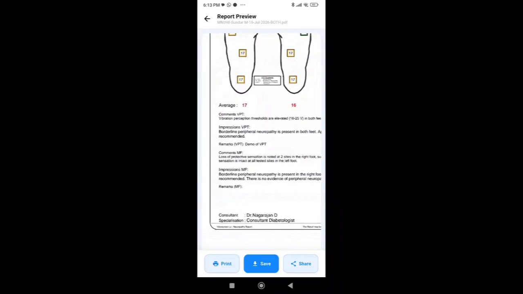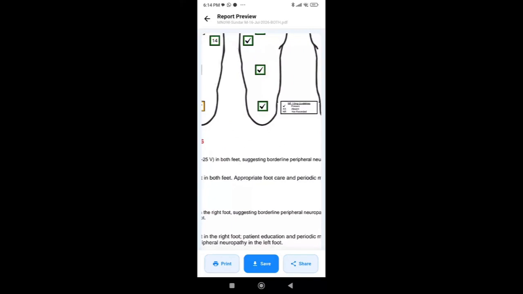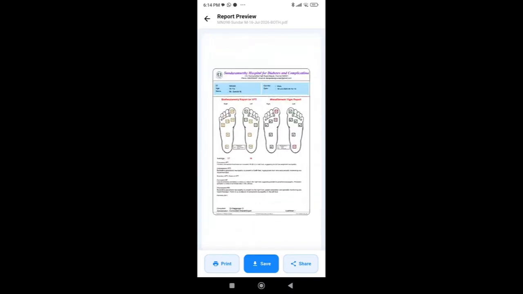Suppose you don't want to waste paper, instead of one paper for monofilament and another one for the biothesiometry, in a single report you will get both the reports. Okay, so at the bottom you can see print. In case you have a mobile compatible printer with Wi-Fi, then by Wi-Fi you can print this report directly in a printer. If you are using a color printer, you will get it in color. If you are using a black and white, you will get it in black and white.